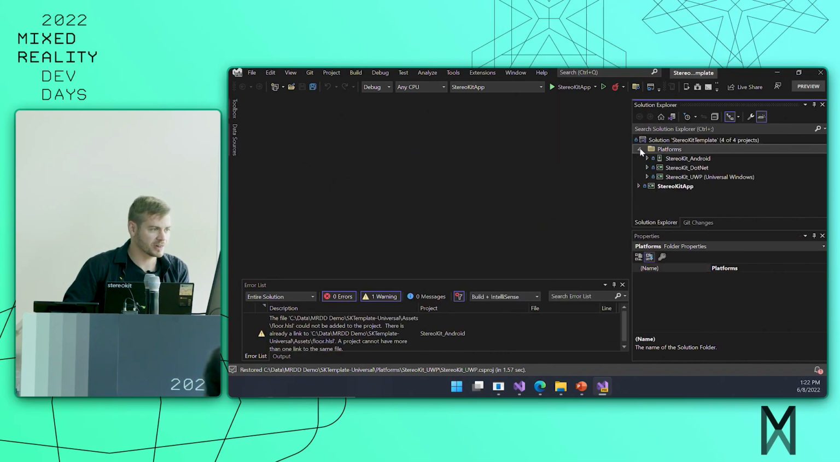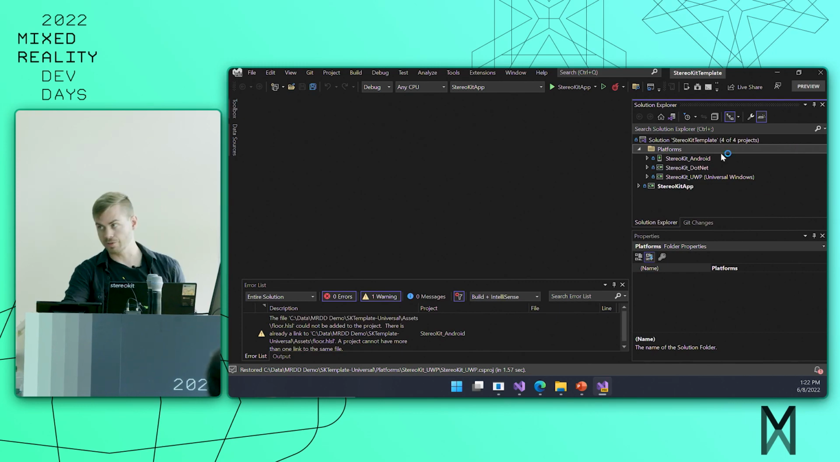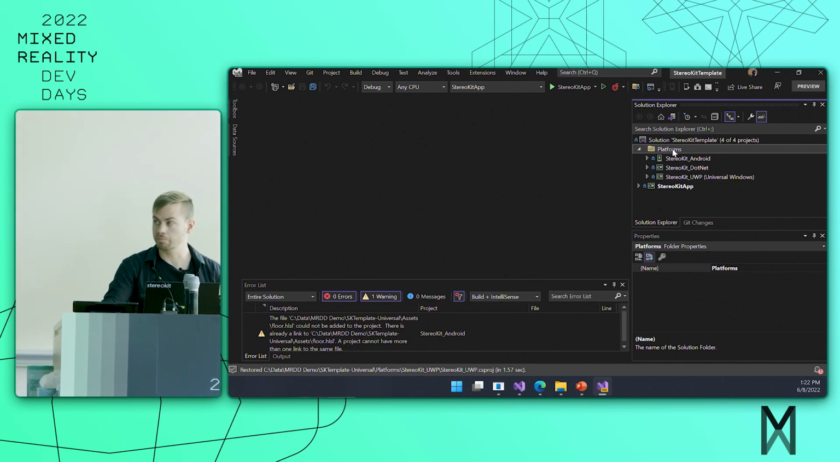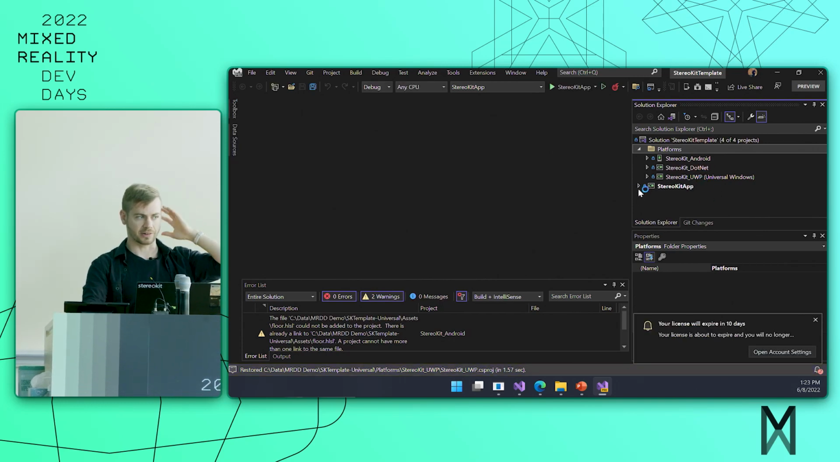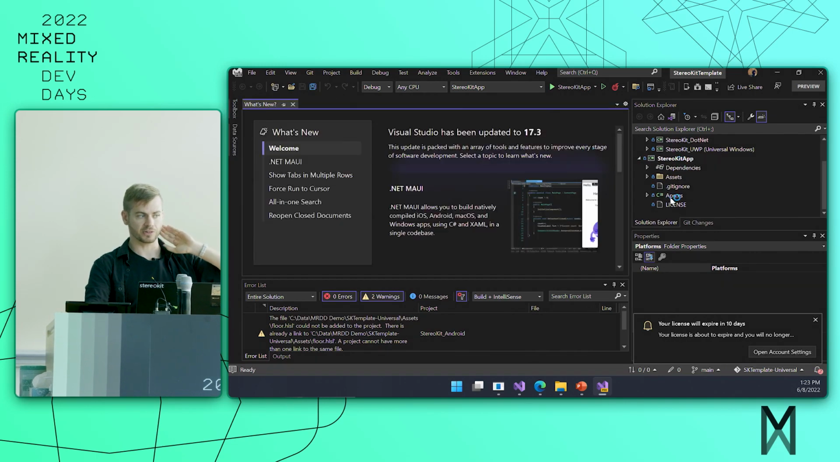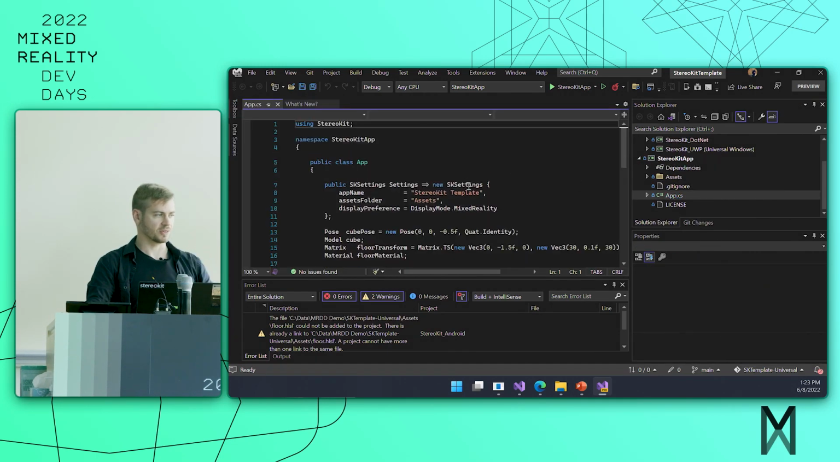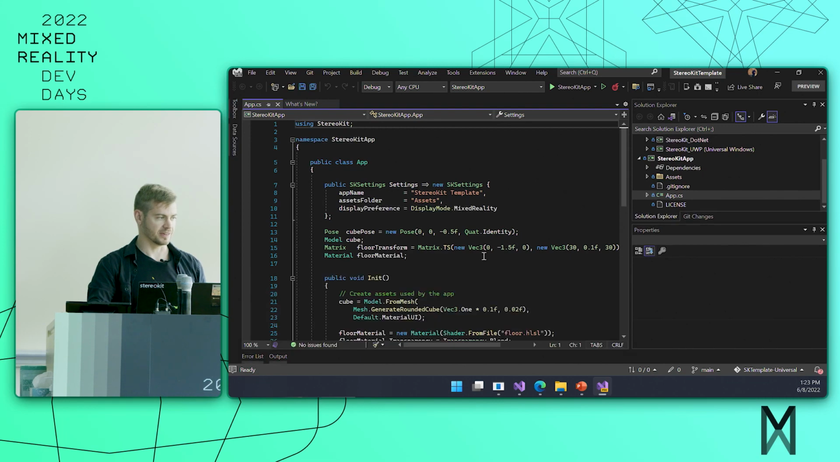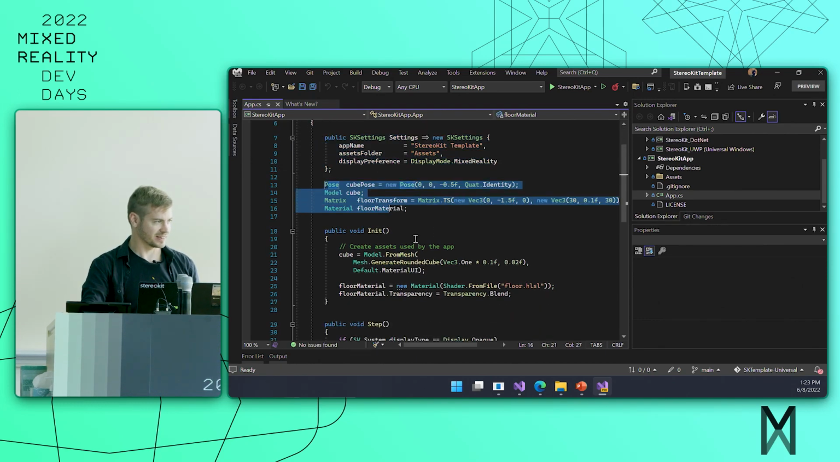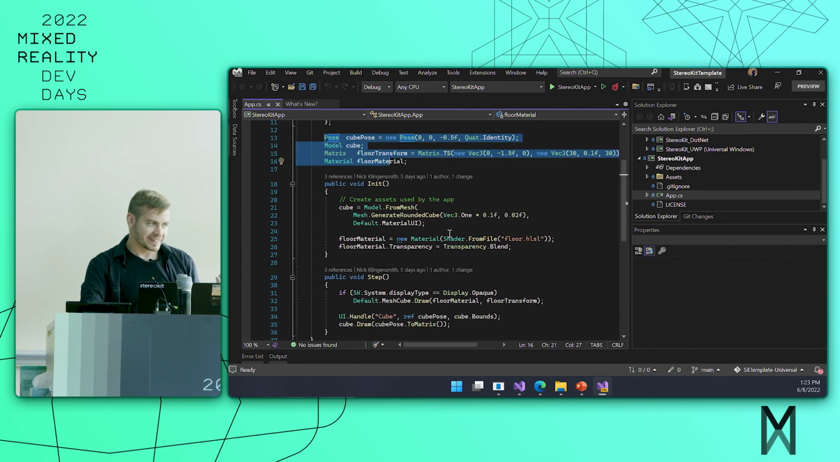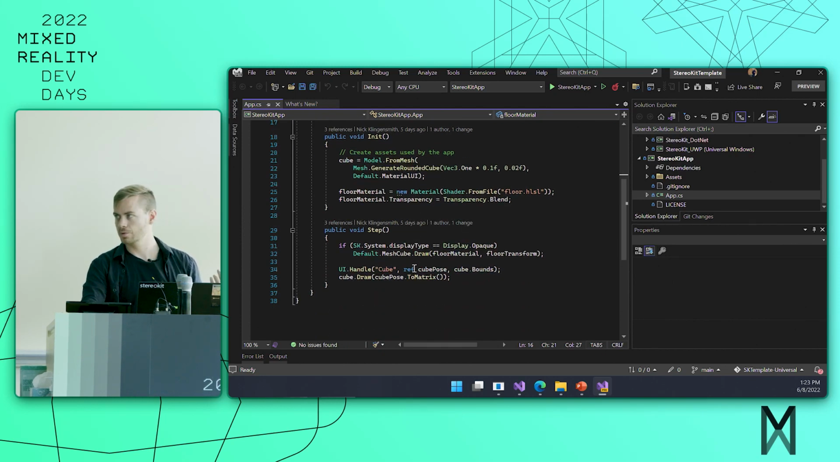OK, so this is what I was talking about when I said there are 4 different projects. So you can see here I've got platforms, and one for each of those major platforms that I mentioned, Android, .NET, and UWP, and then StereoKit app. So this is the shared DLL. So basically what you do is you design all of your project in this one. This should look very familiar. It's basically the same thing as we saw in the .NET Core template, where we've got some settings, some initialization data, we generate our assets, and then on step, we draw them.